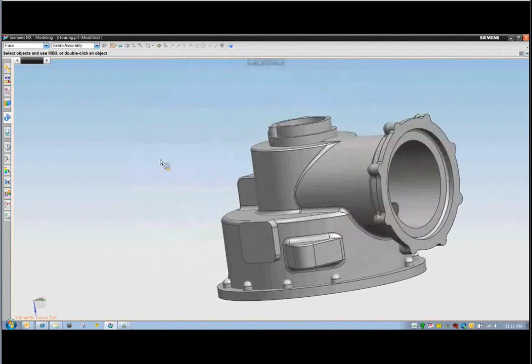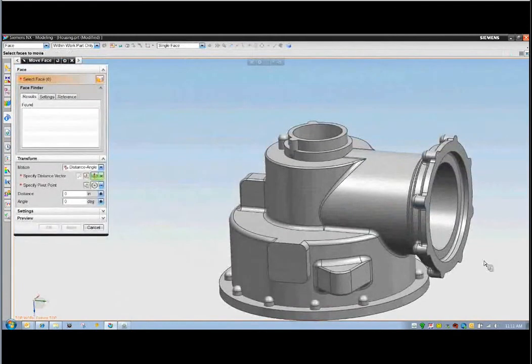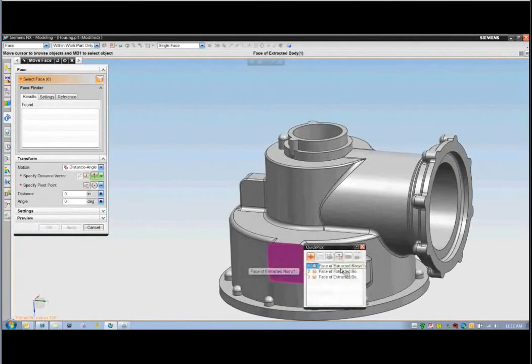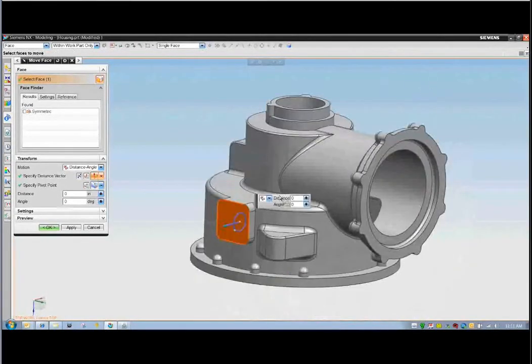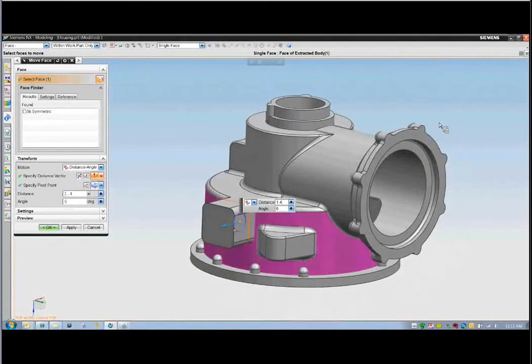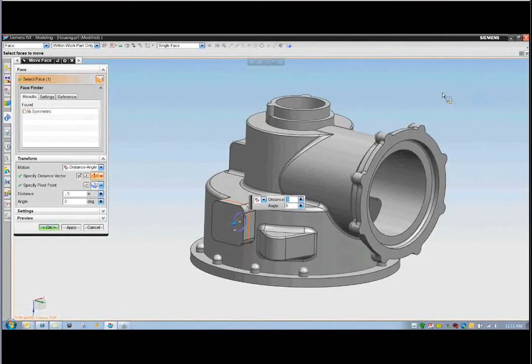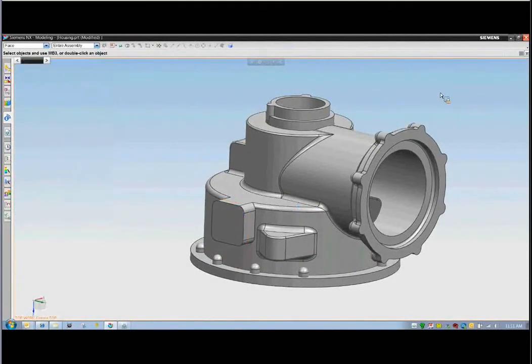Some other things we can do with this is I can go in and say I want to move faces. So let me move a face. I'll select this face here, and I get a little drag handle. And I can either pull on this drag handle, or I could just key in the value that I want here. Let's make this 0.5. And again, I'll accept that. So that's a simple move face, sort of in a planar direction.